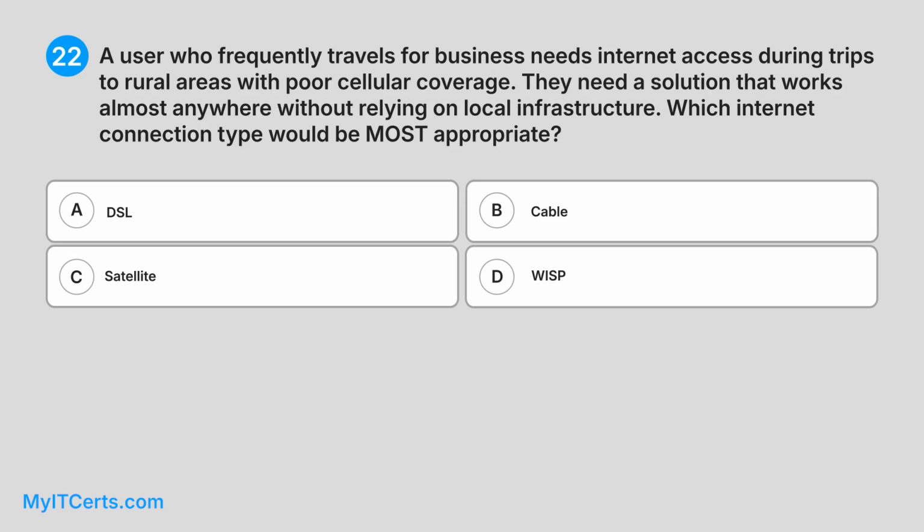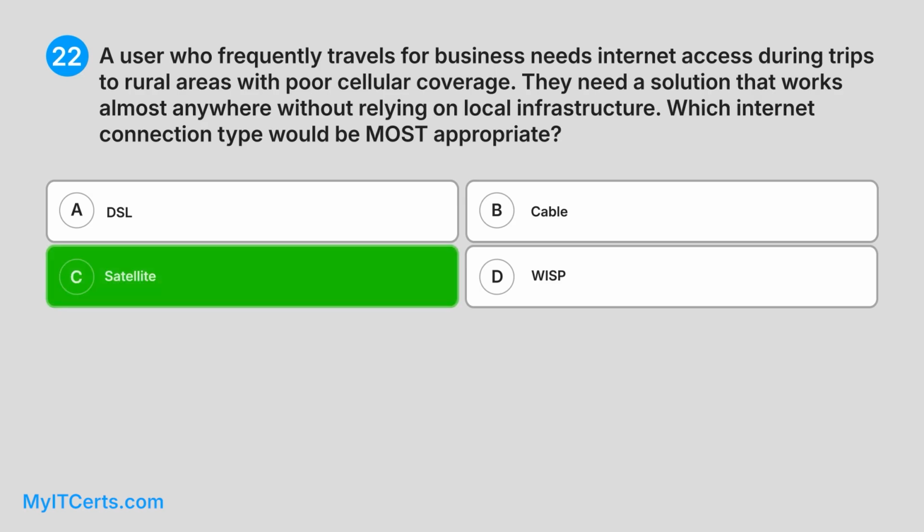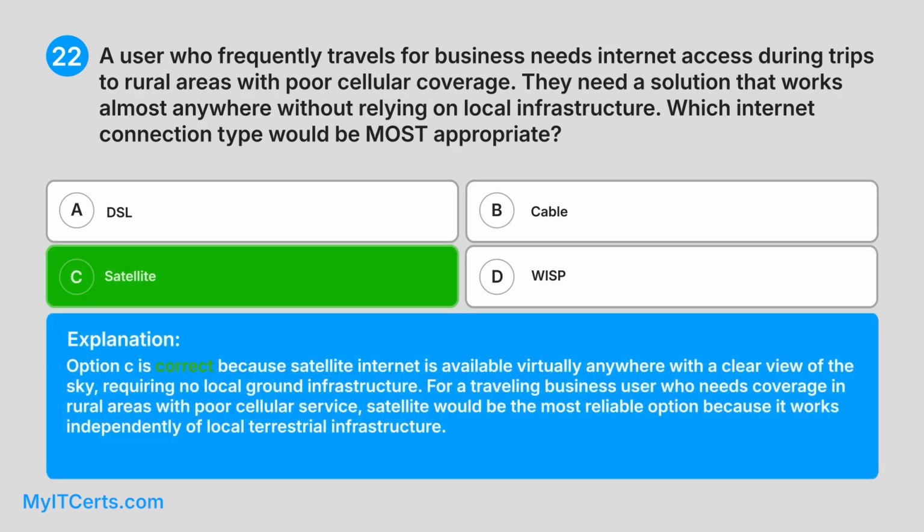Correct answer, C. Satellite. Explanation. Option C is correct because satellite internet is available virtually anywhere with a clear view of the sky, requiring no local ground infrastructure. For a traveling business user who needs coverage in rural areas with poor cellular service, satellite would be the most reliable option because it works independently of local terrestrial infrastructure.